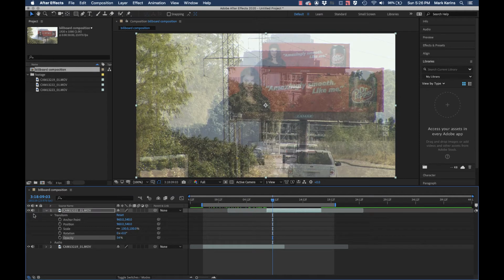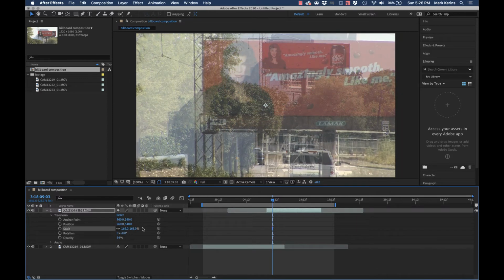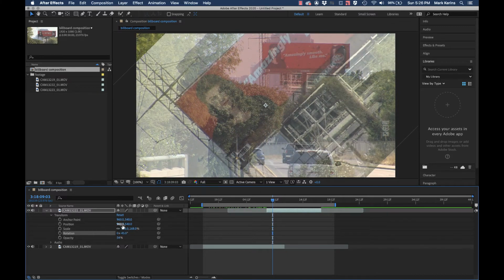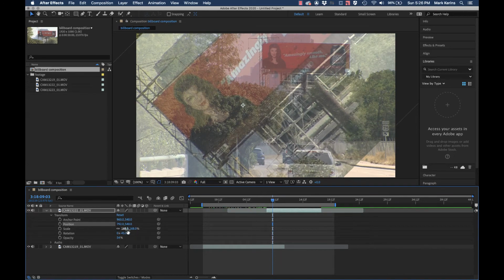And same thing with the rest of these. If I want to rotate or scale or anything like that, if I make this bigger, I can scale it up. And if I want to rotate it for Lord knows why, I could do that. And if I want to move it around, I can adjust the position.